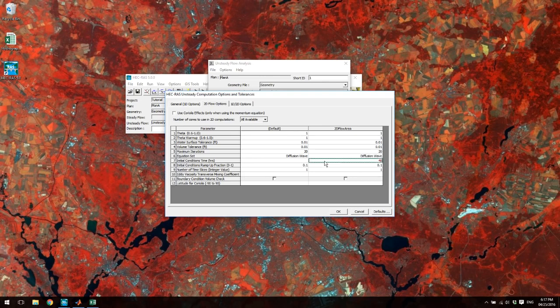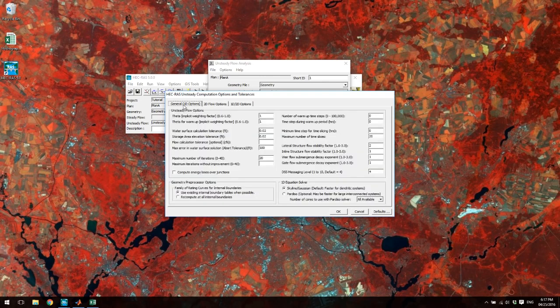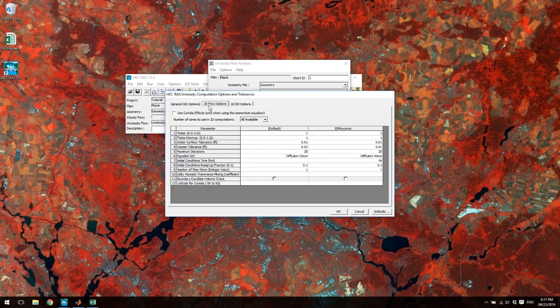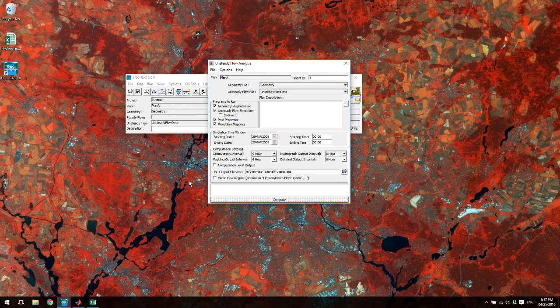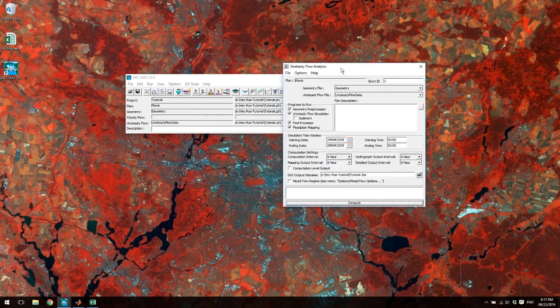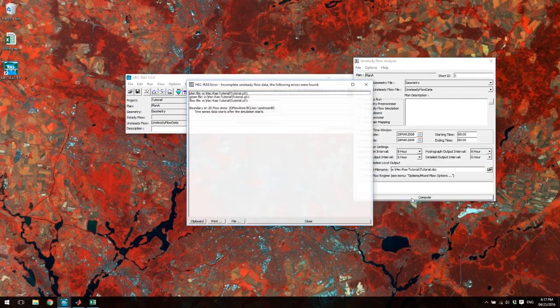Actually, if you have given initial conditions from a previous simulation run, you don't need that. Because I didn't give any initial conditions, I have to do that. Now I have to click OK and save plan again. Now everything seems okay. I click compute.